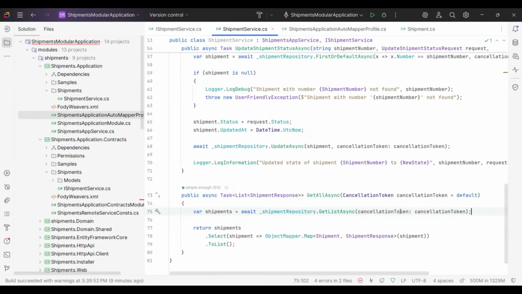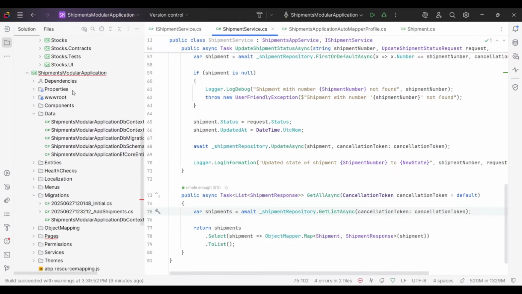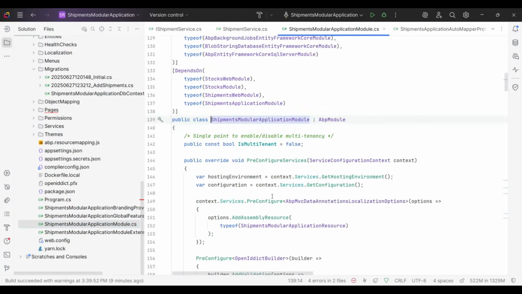Next, we have two options. We can create a controller that will call the methods of this service, or we can delegate creating a controller to ABP itself. Let's explore this option. In our application, we will navigate and find our shipments module.